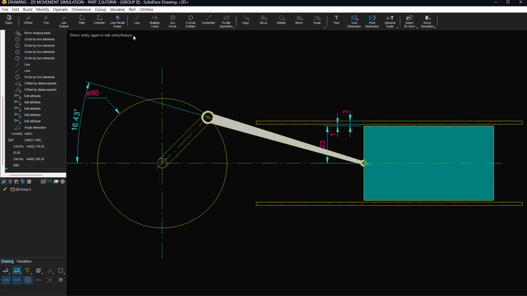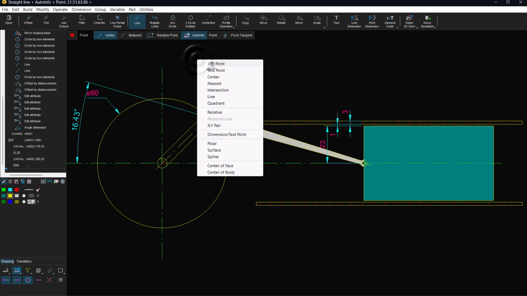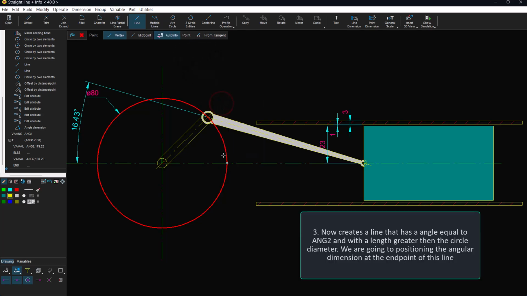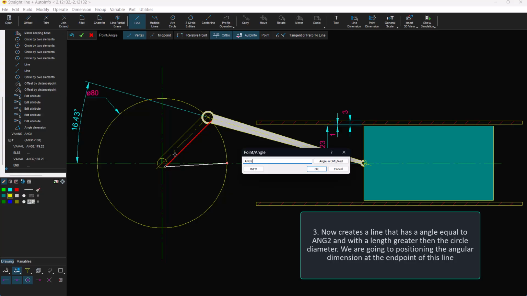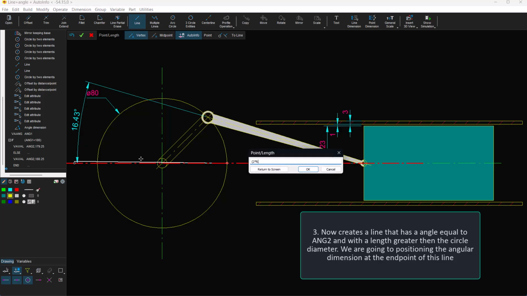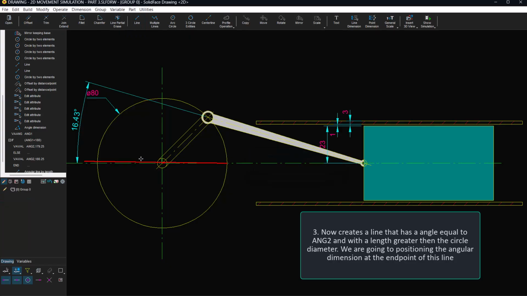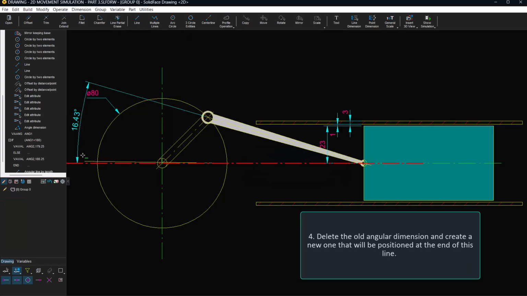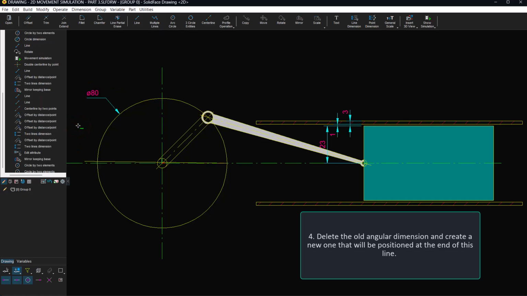Construct a straight line from quadrant 0 of the circle with angle with variable ang2, and position it outside the circle. Since the radius of the circle is r, we can define the length as 2 times r plus 8. Delete the dimension and create a new dimension with its positioning at the end of the straight line with angle ang2.